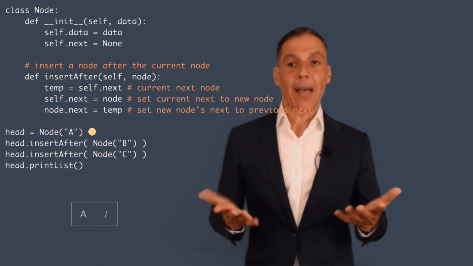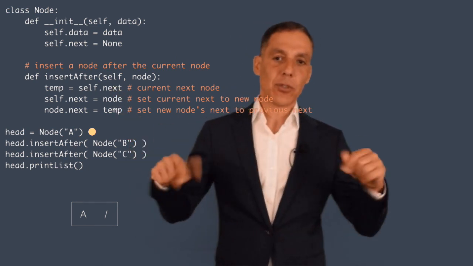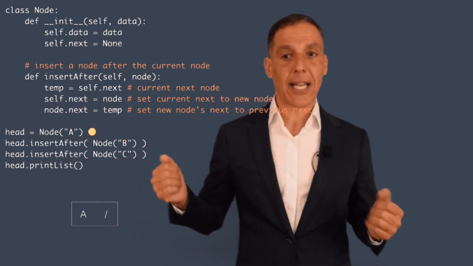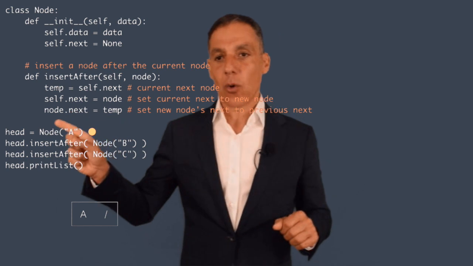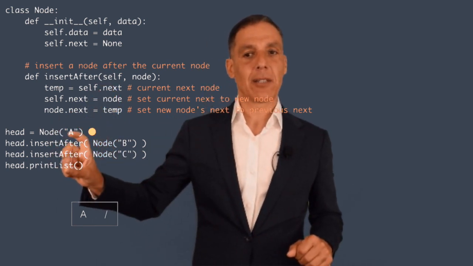All right, I hope you got that. And so let me show you my solution for insert after, and then we'll do insert at end. Okay, so here it is, 3 lines of code. Actually, not too bad. I'm going to walk through this, but let me just show you how I'm going to make a list first.